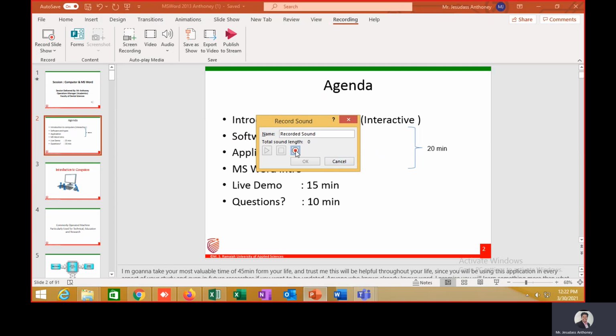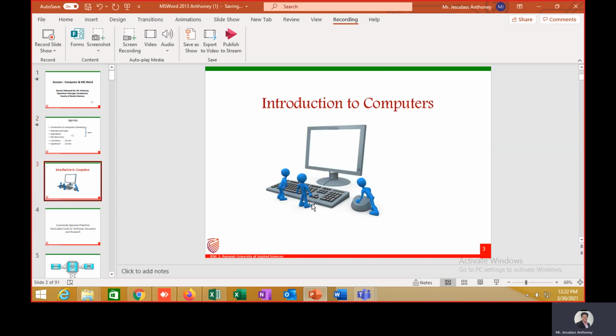So I'm redoing this. This is the redo voiceover for slide number 2, and it seems to be okay. I stop this, check whether my slide is fine. Found correct. I give OK and move on to my next slide. So this is one way of recording our slides with voiceover.